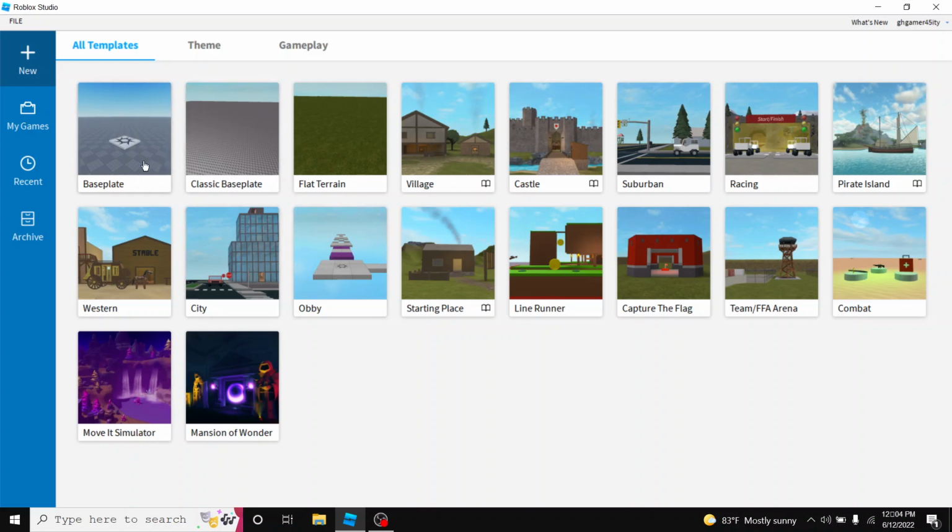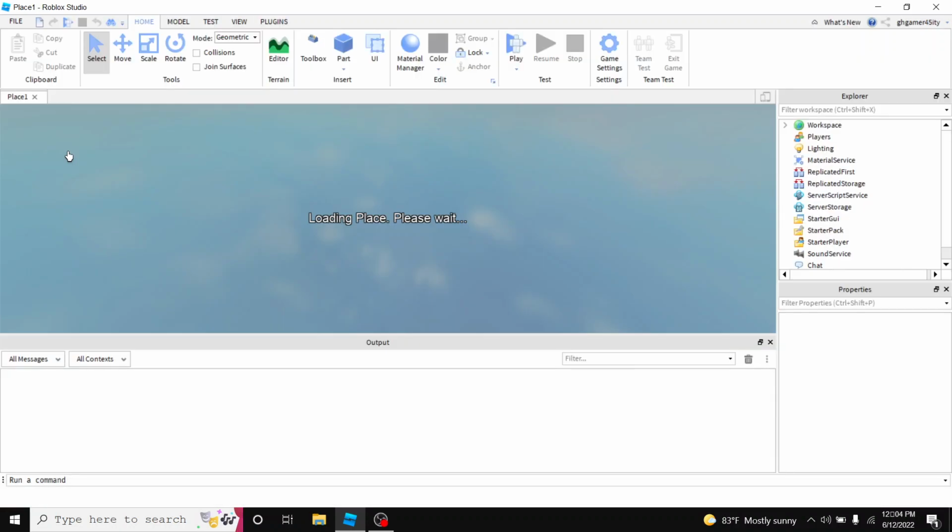So, if you've watched the previous series, you probably already know we've got to click on the base plate. If you haven't clicked on it, just click on it. So, in Roblox Studio, under all templates, just click on base plate.